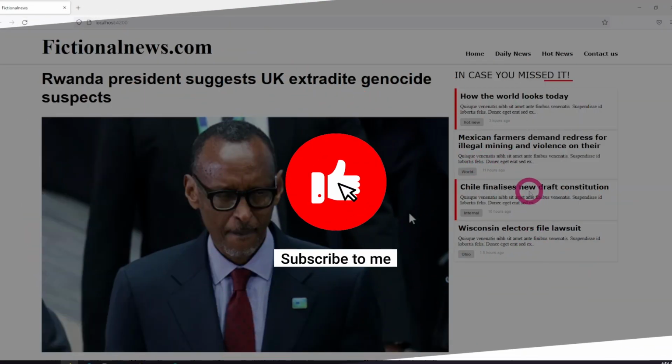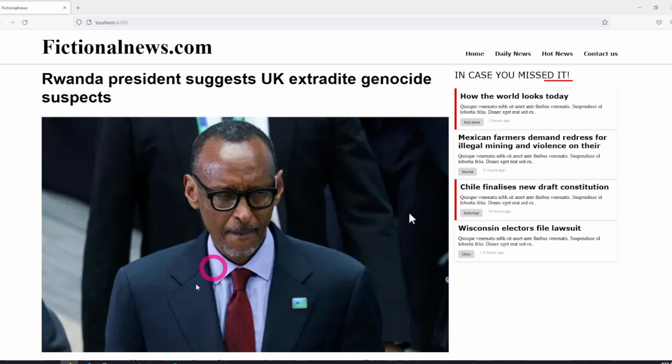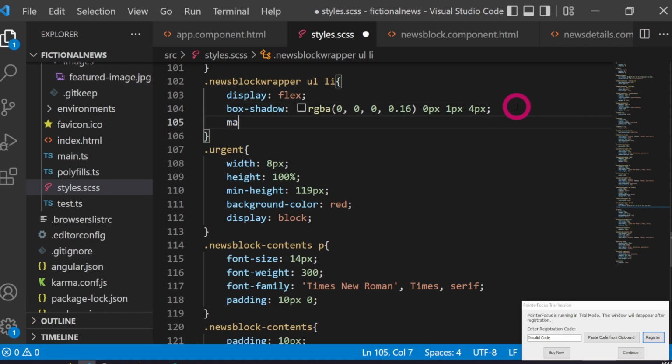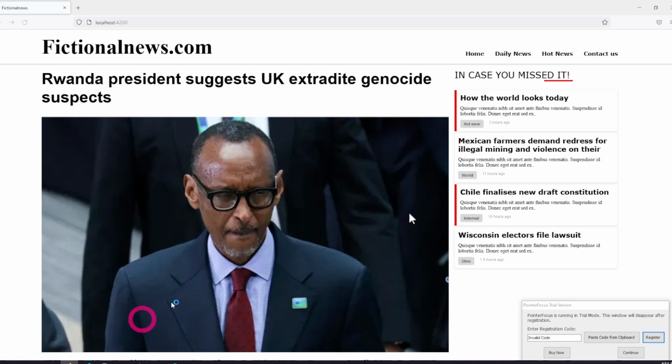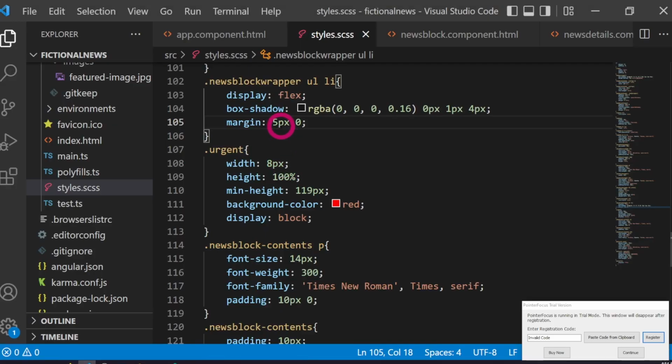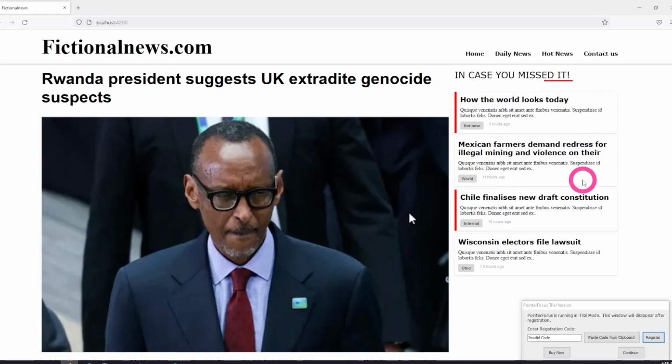Okay, so we should have our news just like we have it in the design. So I'm just gonna add spacing in between them. I need to put a margin bottom. This will add the margin 5 pixel top and bottom, which will create some kind of space. If it doesn't create much space, I make it 10. That looks like it.